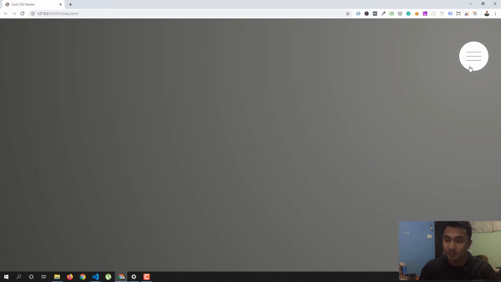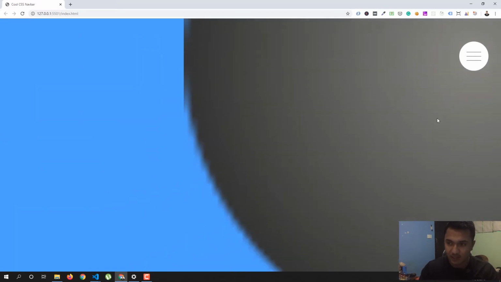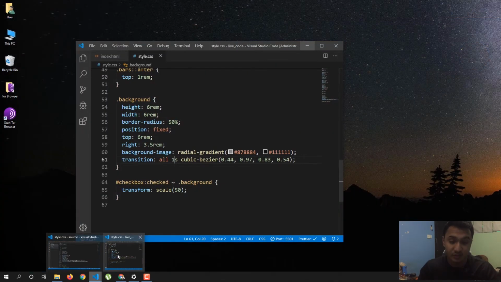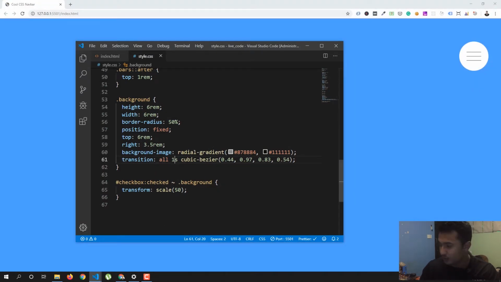So I hope you have this effect by now. Now what I want to do is, as I previously showed, I want these 3 lines to be converted to a cross. Now let's do that when the input is checked, obviously. So when the input is checked, I want the bars to go at an angle. So let me show what I'm talking about.